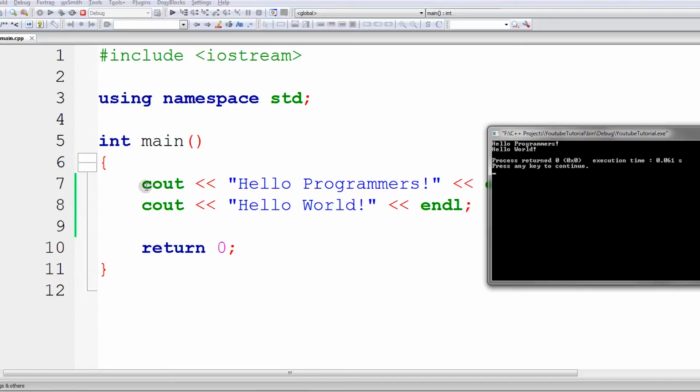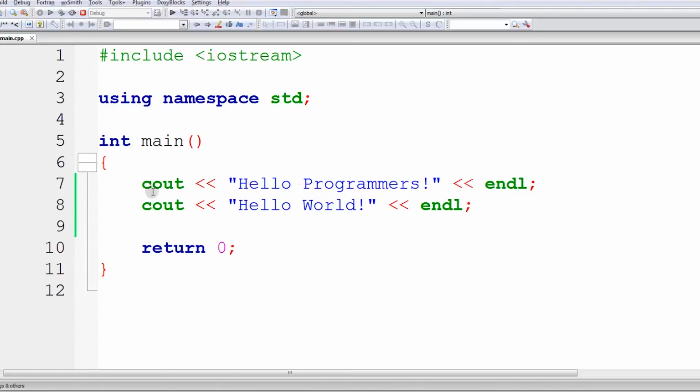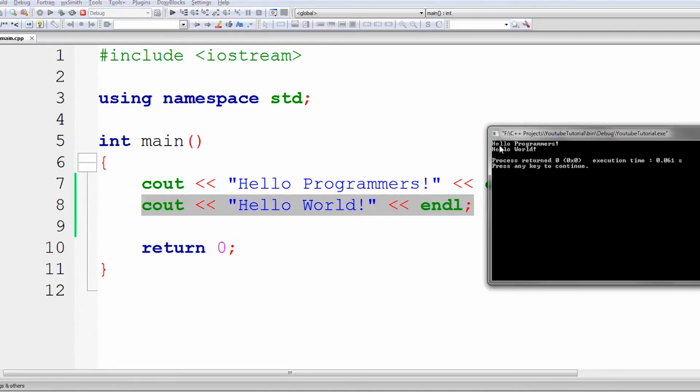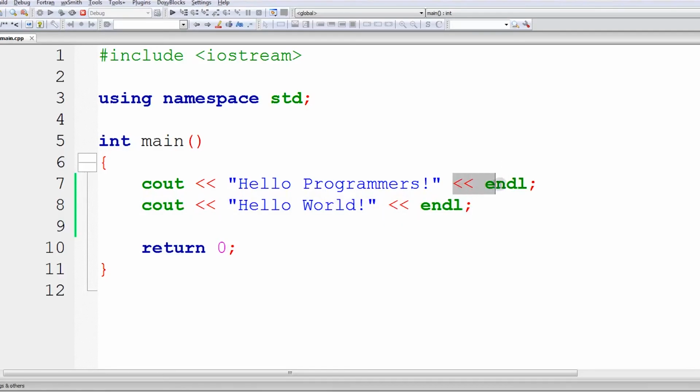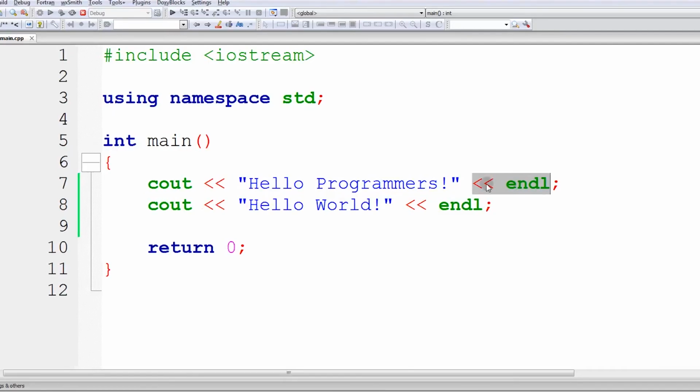Kasi, minasa niya yung code from here. Tapos, pumunta siya sa baba. Tapos binasa din niya tong code na to. So, ang lumabas muna, hello programmers, hello world. And if you are wondering kung ano to, yung dalawang less than sign na yan, and then yung may end L sa dulo, it just means end line. So, kung ano yung end line from the word itself, tatapusin niya lang yung line.